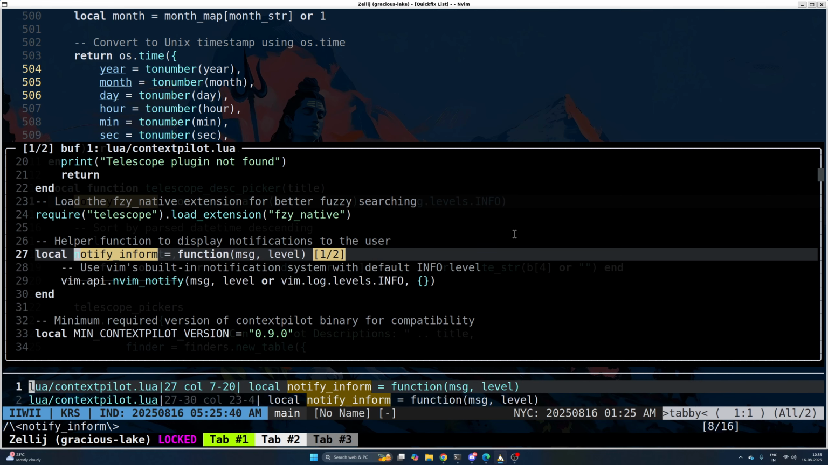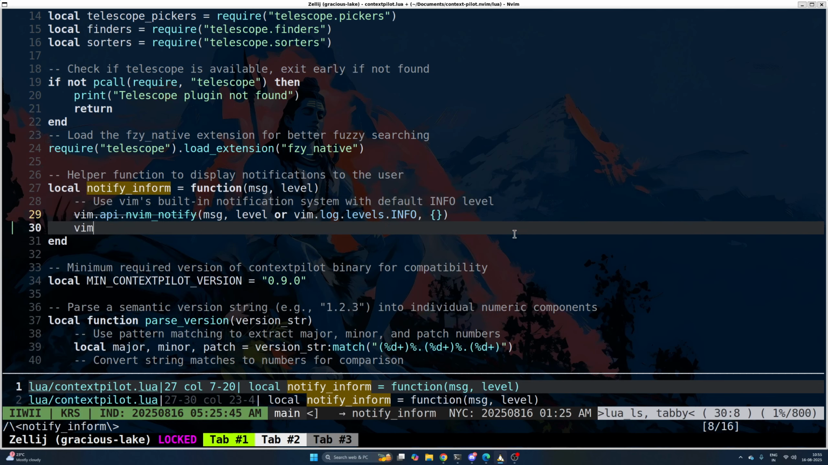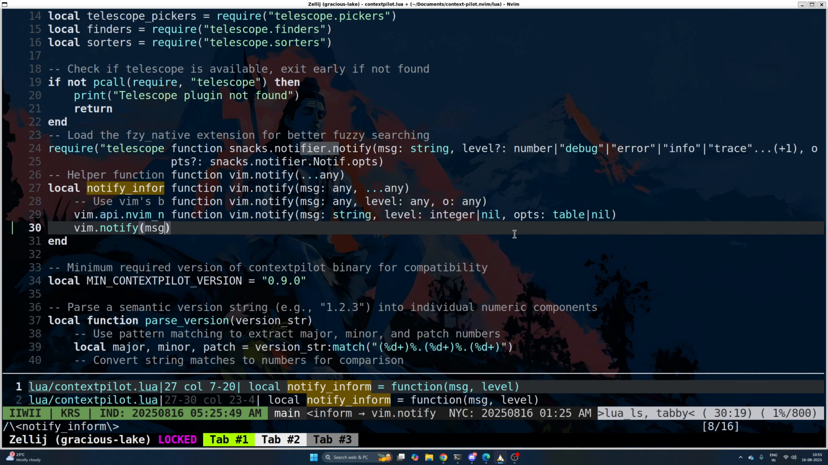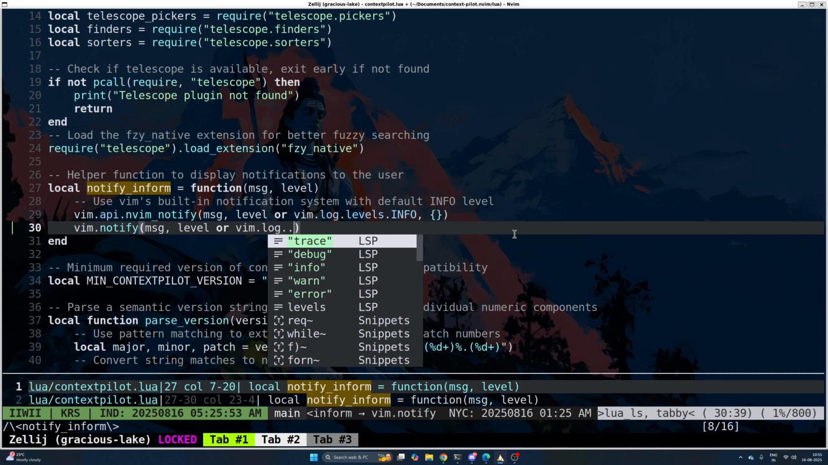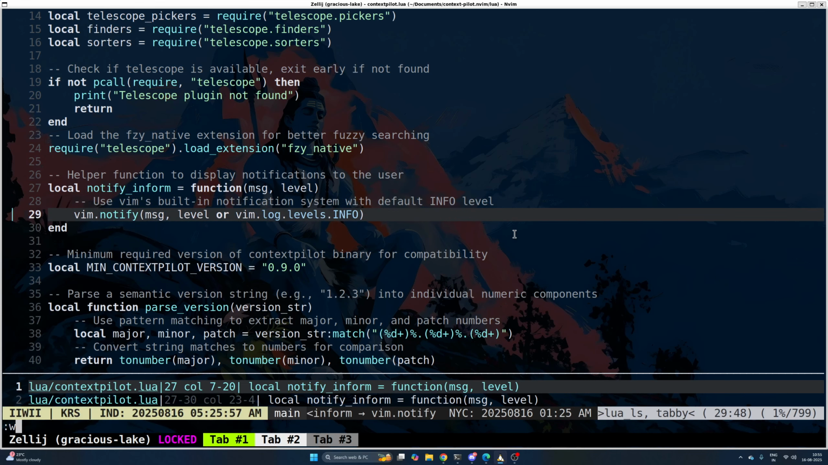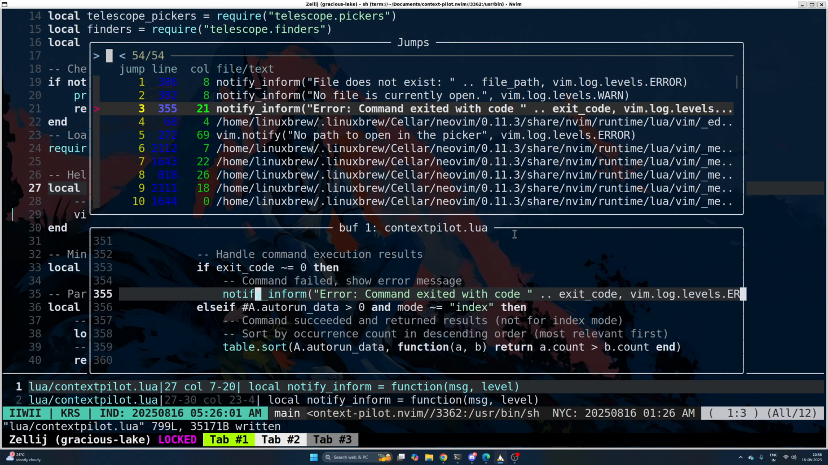Ideally there should be just one. Okay, there are multiple definitions, I don't know how, but we will change it to vim dot notify message level, or if level is not given, then we will use info. Okay, this is fine. Let's go back to our code.